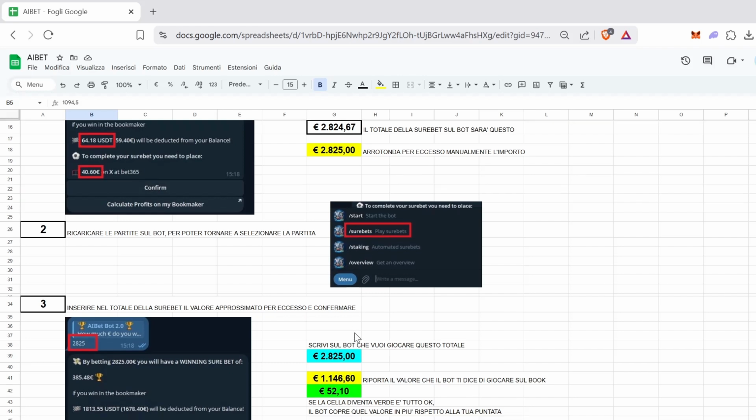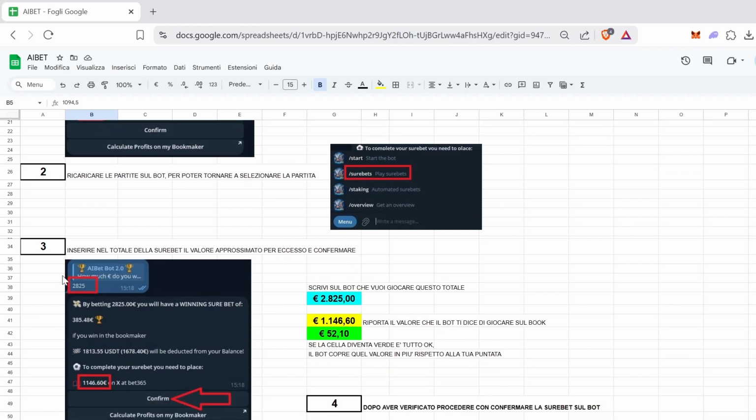In point 3, when asked how much you want to bet, you should enter the value from the blue box. Once you tell the bot how much you want to bet, the bot's response will indicate how much you should wager on the bookmaker. Be careful, you need to take that amount and enter it in the yellow box below the blue one, before confirming the BOT's bet.